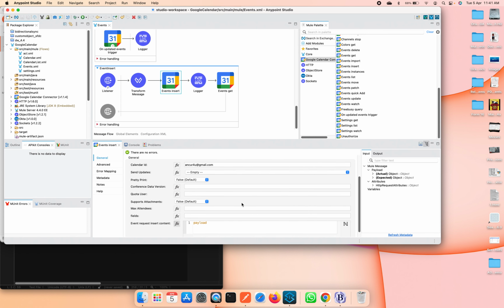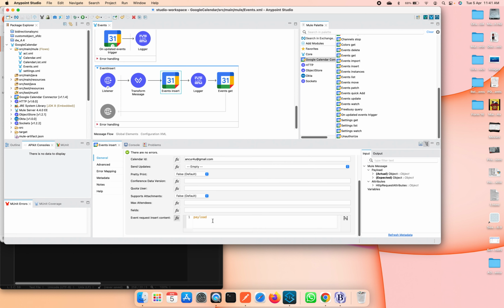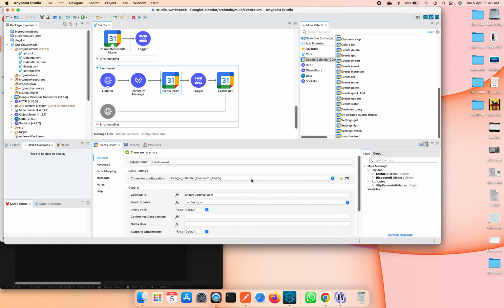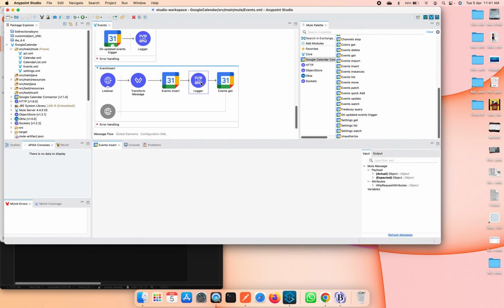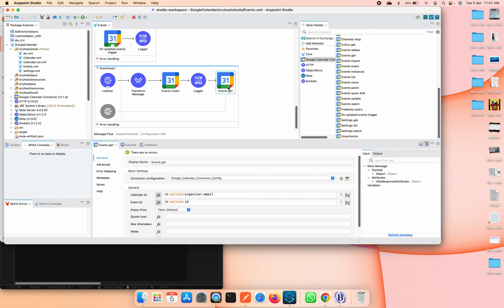You have to specify the calendar ID along with the payload, and I am using the same connector configuration. After that there is a simple logger, and I am just putting events get so that I can see at least what is coming out of it, right? For calendar ID, I have mentioned the organizer.email, which is coming out of this particular event insert response, and the ID of it.